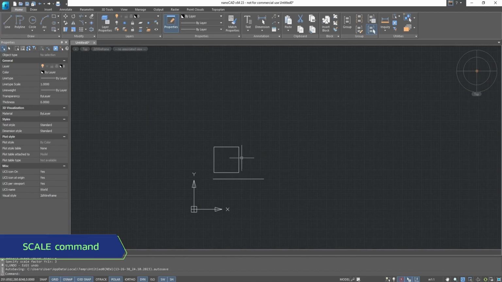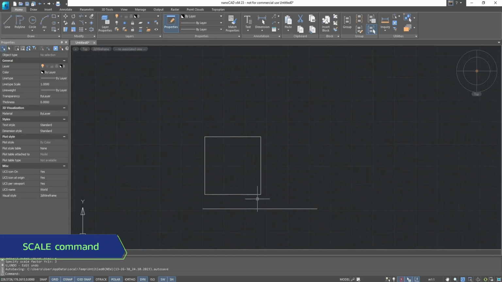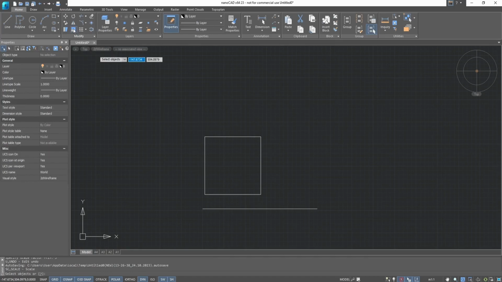Next in line, what we will look at are the scale and stretch commands. We'll start with the scale, and this command is located in the Modify group, Scale. It allows you to enlarge or reduce an object while maintaining proportions. This command offers a number of options.